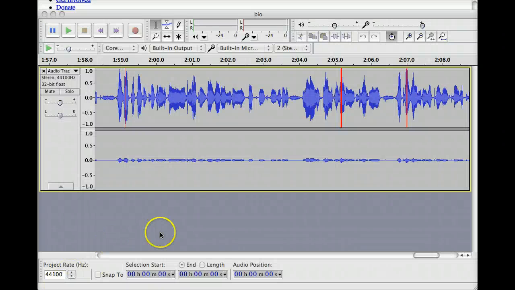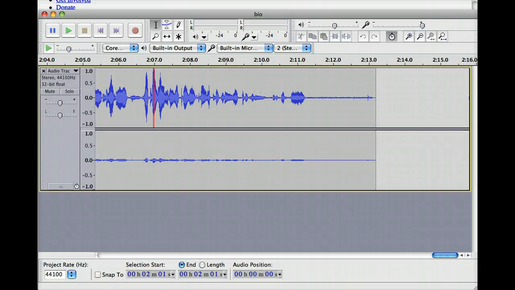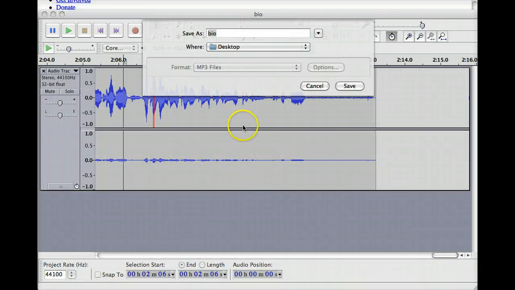For now, I will assume that you have been able to record your voice and that you have converted it into an MP3 file. Keep track of where you have saved your file.